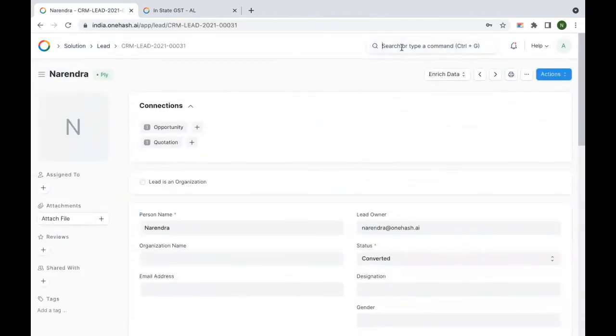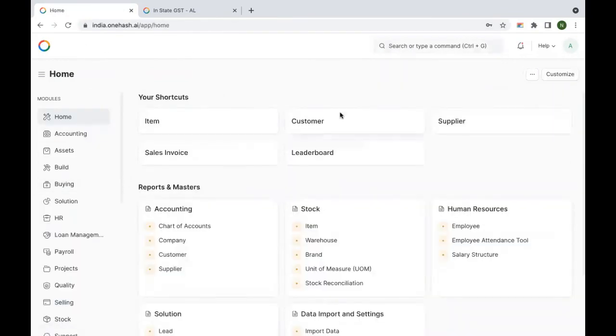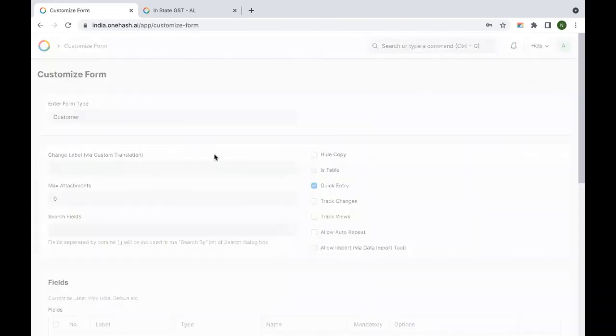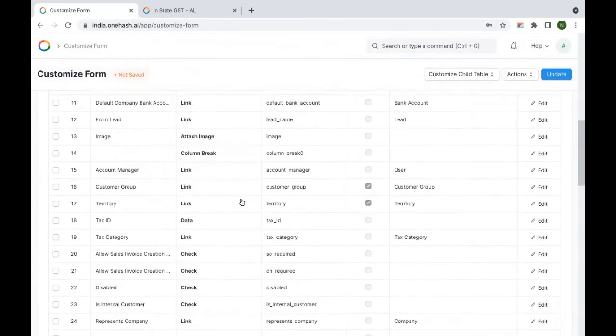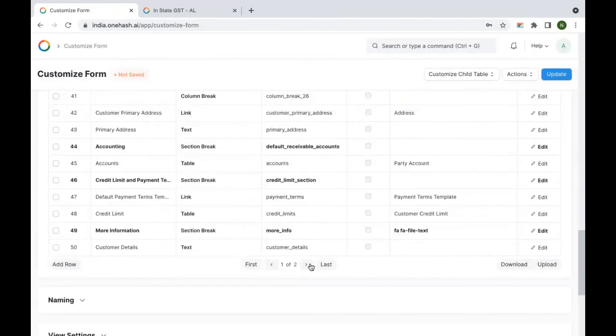Now let's say sometimes you want to restrict the customers based on the company. We want to segregate the customers also based on the company. We can simply come to the customer, and we can customize it. As we had a field of a company in the rest of the documents, we can add a field in customers also with the name of the company.